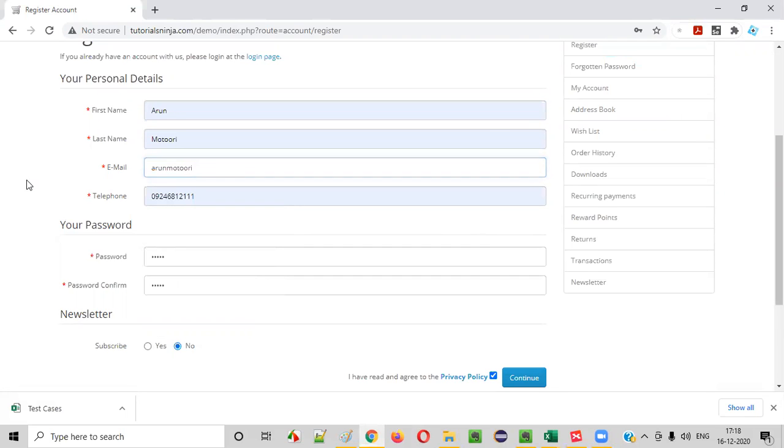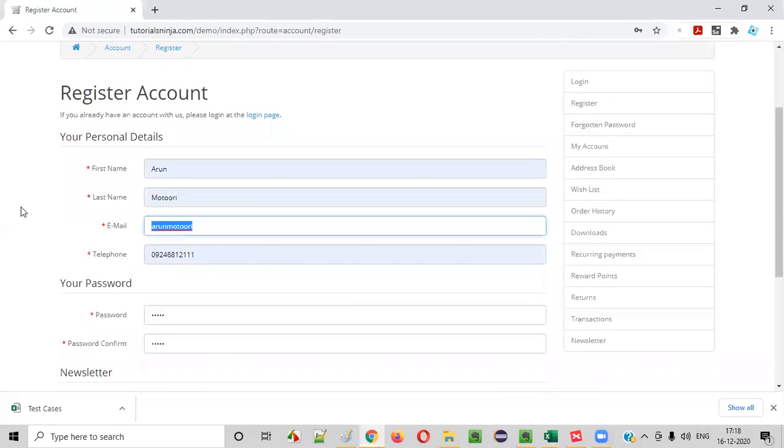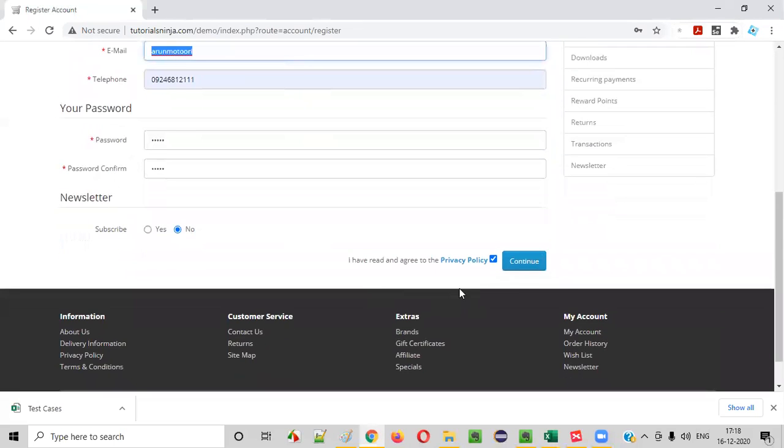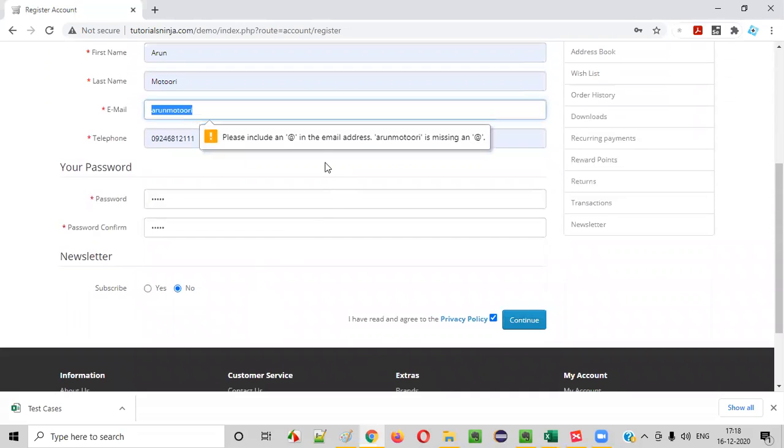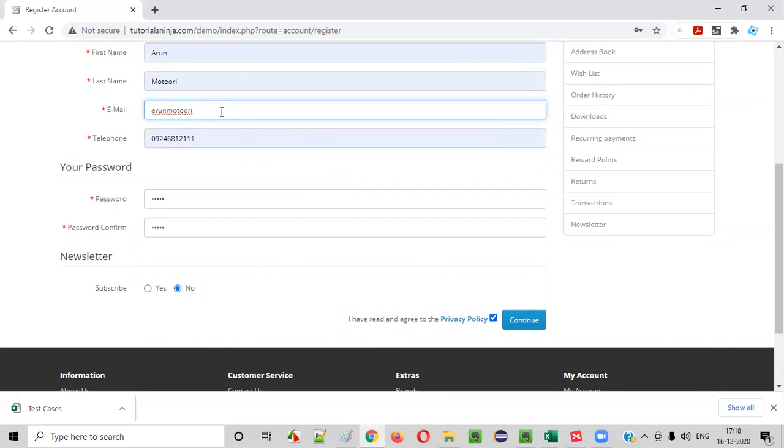Is this an email address, guys? No, right? It's not an email address. What will happen if I try to continue? This is an invalid email address format. And when I click on continue, you see, it should give this kind of message. It's asking me to include the at the rate. So I include at the rate. Still it is invalid, guys. It's not complete. Again, continue.